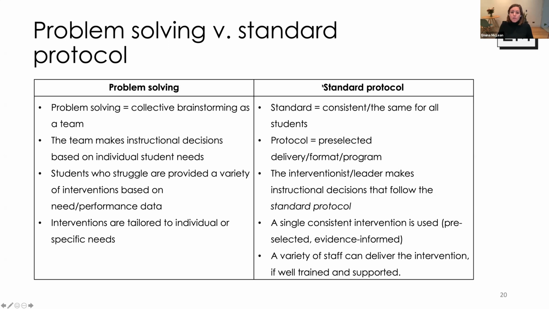As opposed to standard protocol, where standard equals consistent or the same for all students, and protocol just means pre-selected. So pre-selected, consistent, same intervention for all students. The interventionist or the leader of the program makes instructional decisions that follow the standard protocol. So there's a single consistent intervention used, pre-selected and evidence-informed, and a variety of staff. That's an added bonus, a variety of staff can deliver the intervention if they're well-trained and supported to do so.